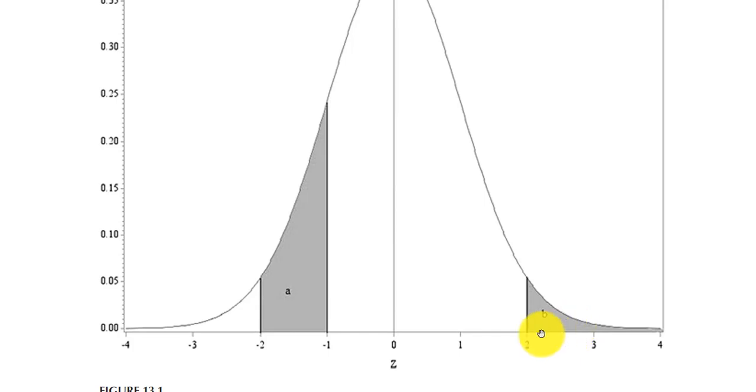So if that's kind of looking at things in the reverse manner: if I know the probability under the normal curve, what is this critical value of z that determines that probability? We'll also look at that. That uses a different function than probnorm. We need a function that is the inverse of that.